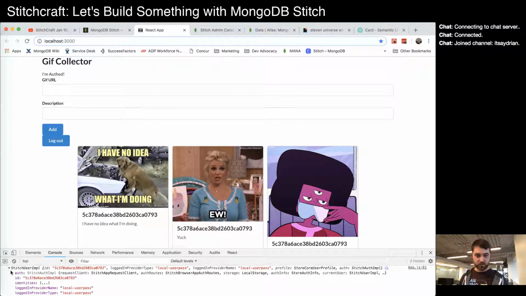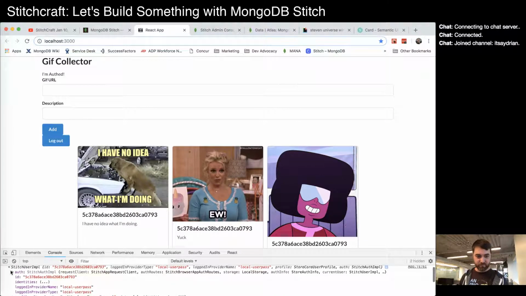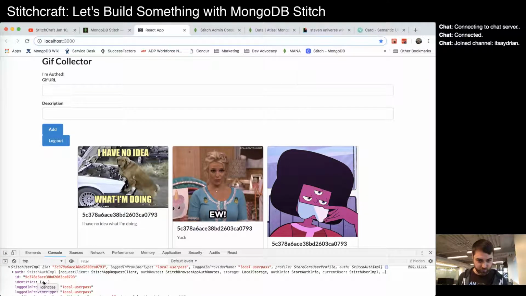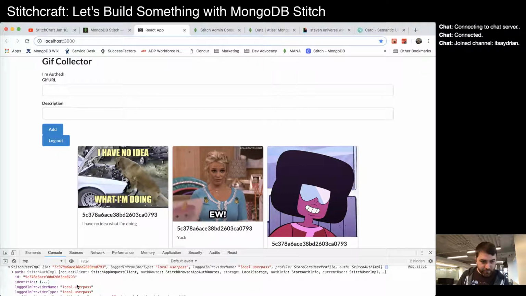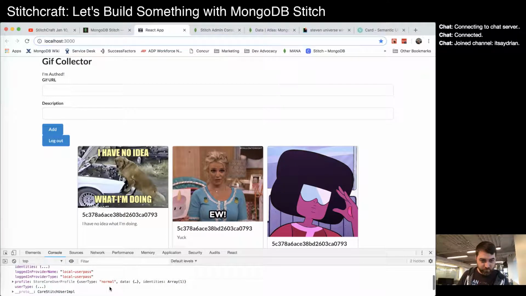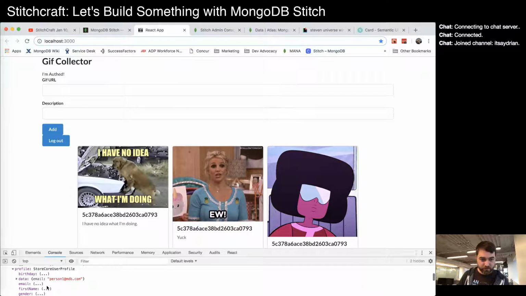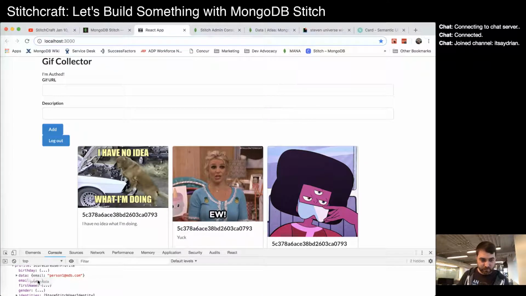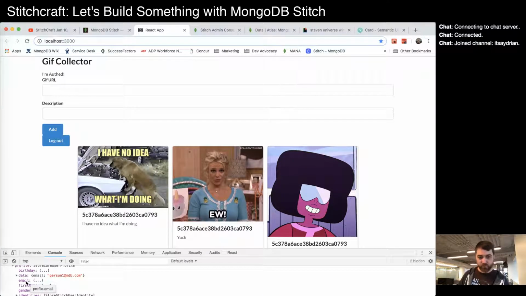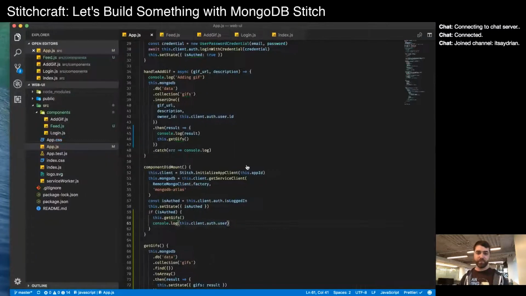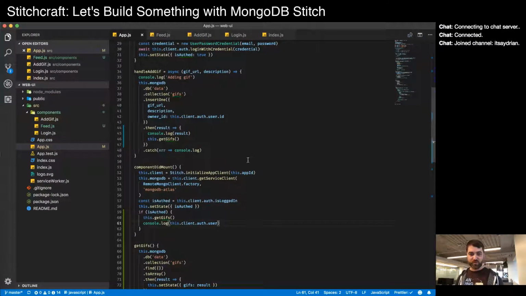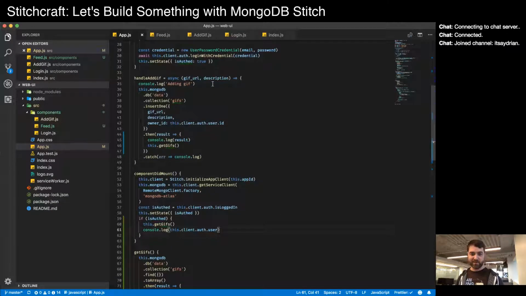Cool. So we have the ID that we used here before, information about the provider, the profile, and email. So .profile.email is what we need to grab. So let's remove that console log, wherever I put it.